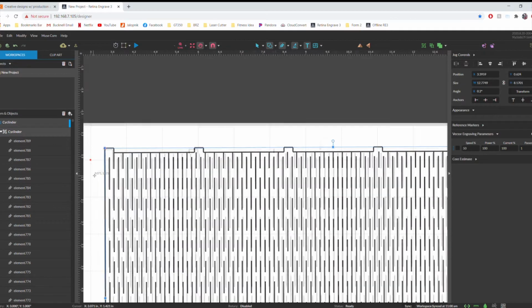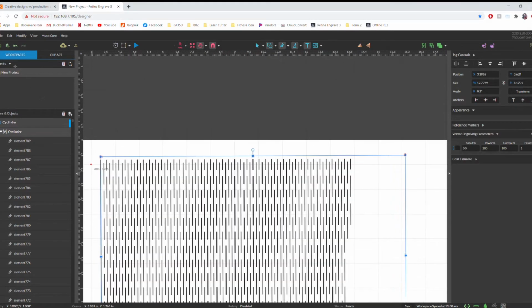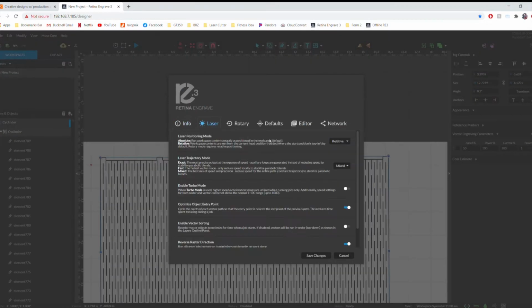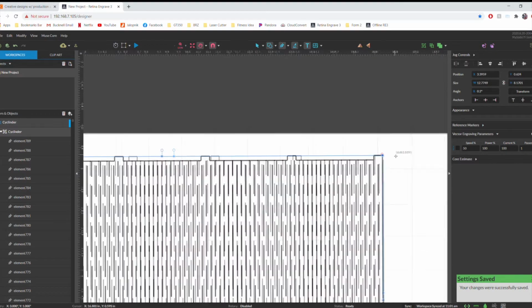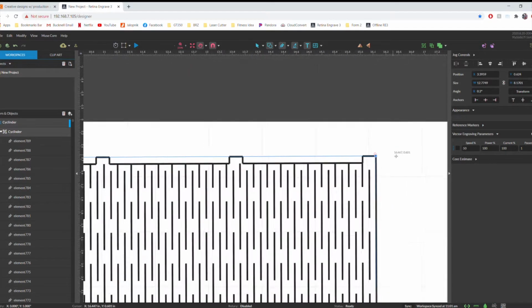So now I'm going to come over here. And one other thing that I forgot to mention before we started is you need to make sure that your laser is in absolute mode. If it is not in absolute mode, this will not work. So you can see it looks like we're a little low. So we will actually need a little bit more angle.